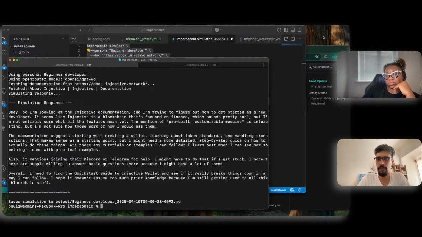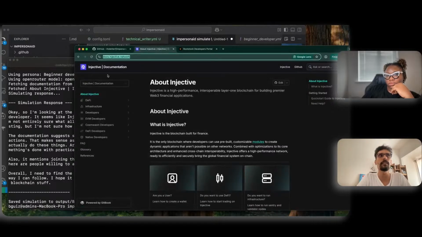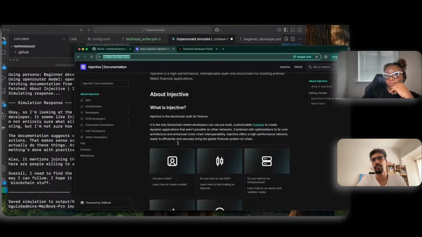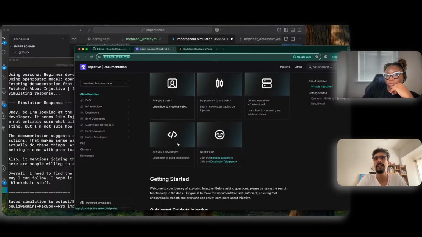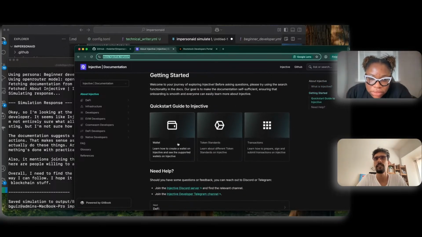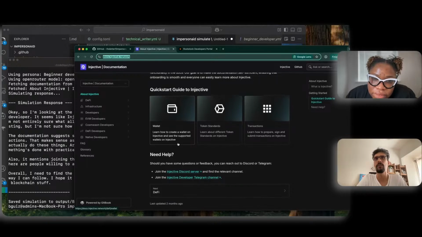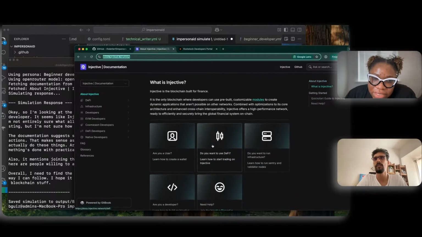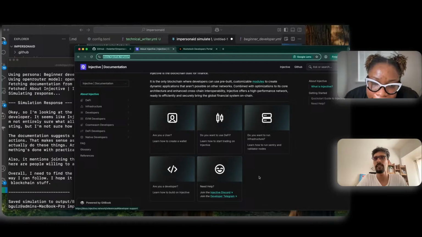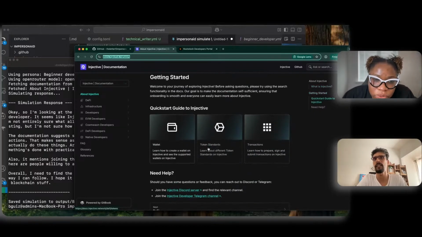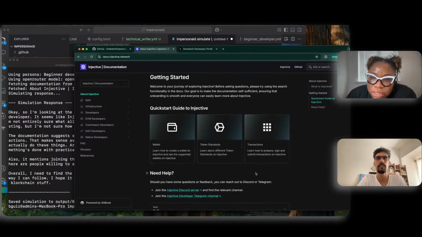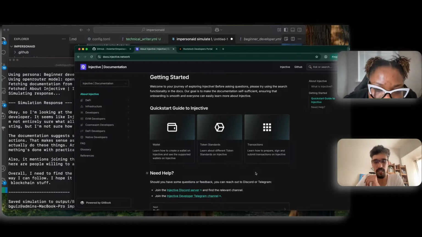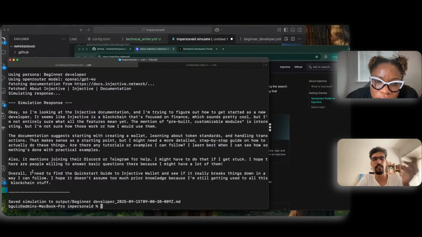So yeah, from that, let's actually take a look at the actual page, right? So this is the page that it has just parsed, and this is what it contains. It's got links for the different personas, and after that, getting started, there's wallet, and there's token standard and transactions. So how do you think the tool fared?